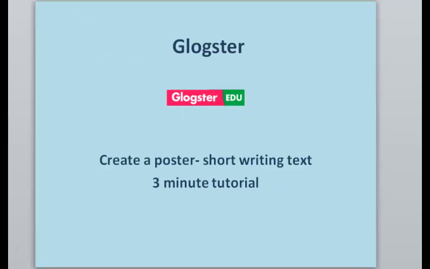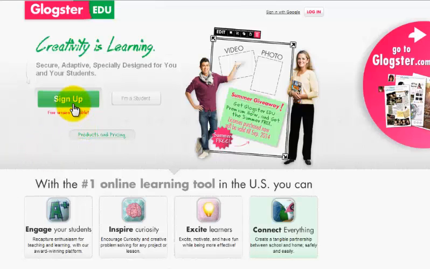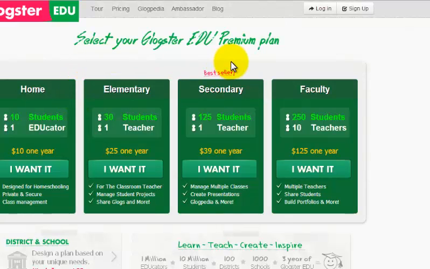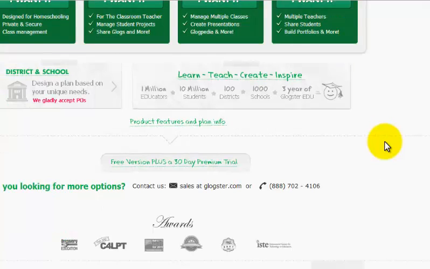Glogster is a poster creating piece of software. It can be used for many different reasons. Now you need to sign up, and we don't want to do one of the paid versions. It is used for education quite a lot now. They've changed recently. So we're going to do the free version.